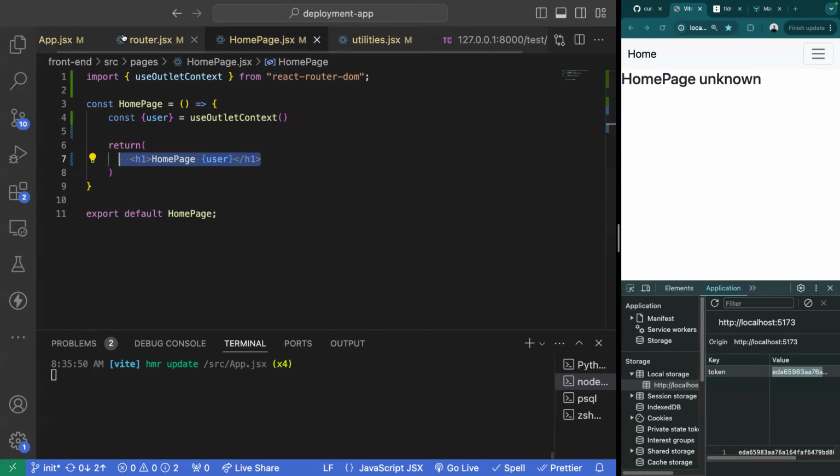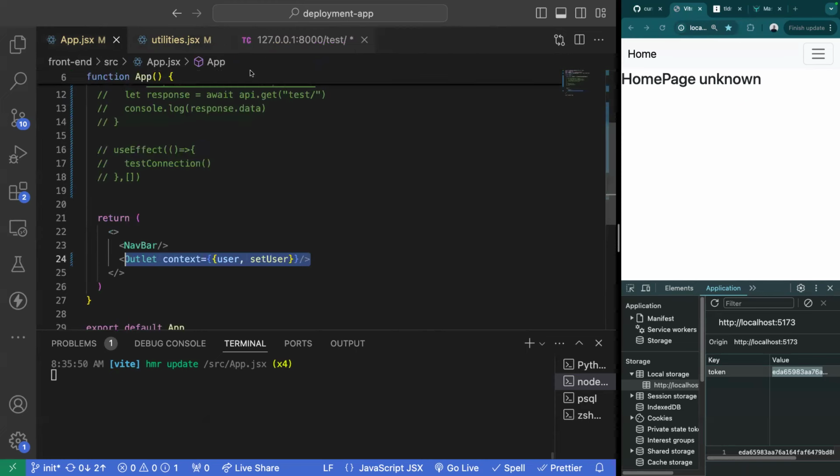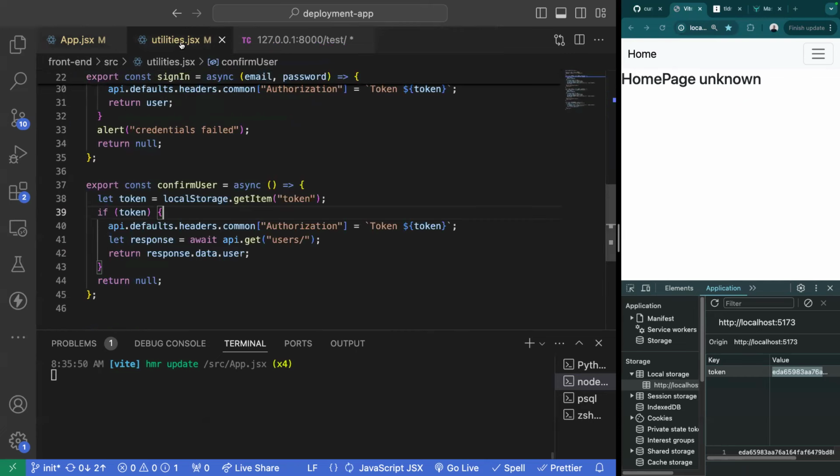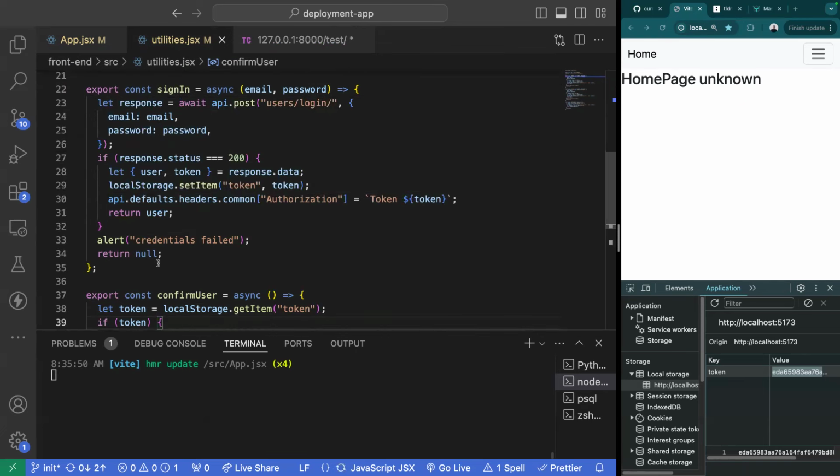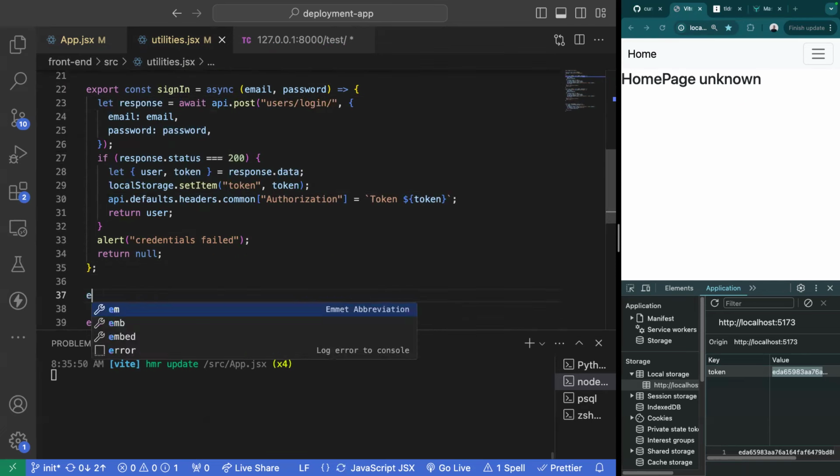All right. Our last step when it comes to user authentication is going to be being able to log out. We've talked about all these different functions for being able to log in and confirm that there is a user, but we haven't talked about logging out. So let's go into that.